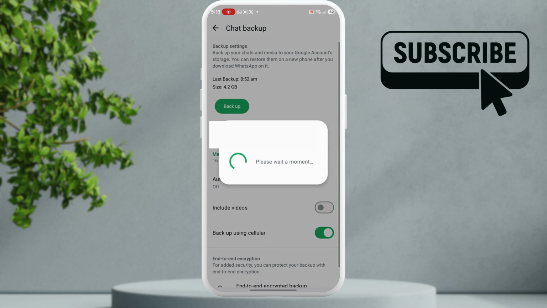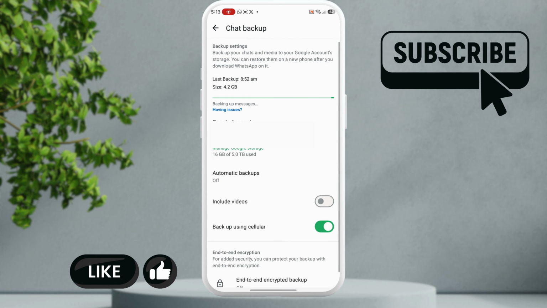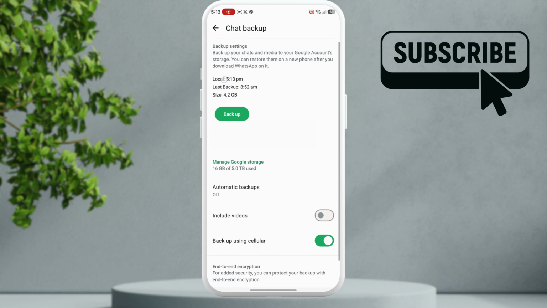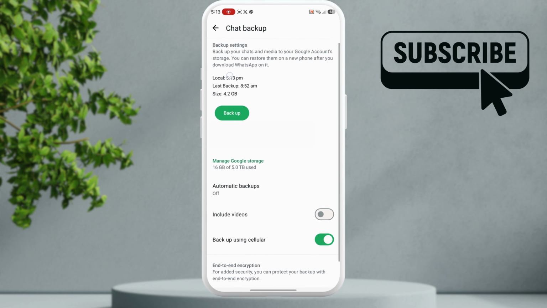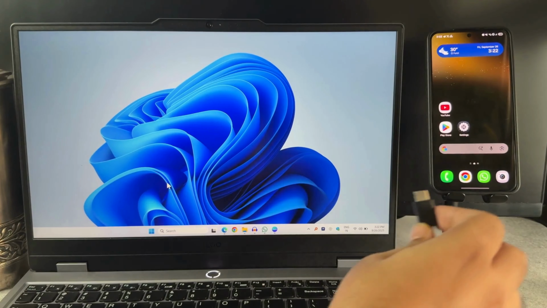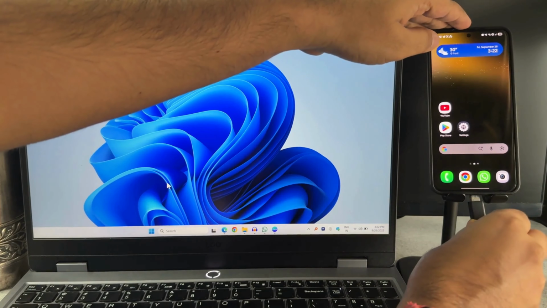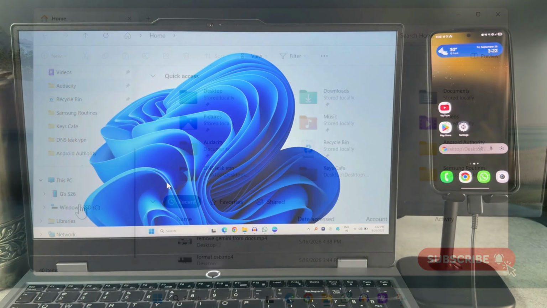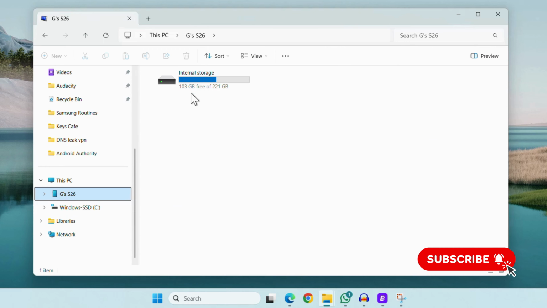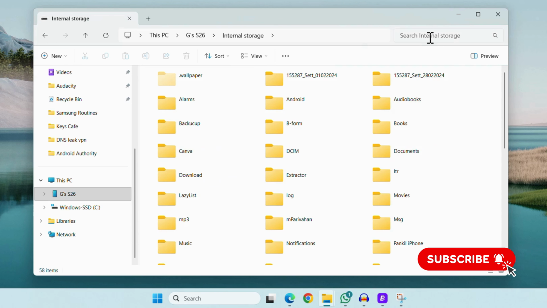So this will take a few seconds, but it will create a local chat backup on your phone's storage. Once it is created, you will see the time that it was created and also the size of the backup. Once you have done this, what you need to do is connect your phone to your PC using a USB cable. Now here open the File Explorer window, go to your phone's internal storage and then simply search for WhatsApp.